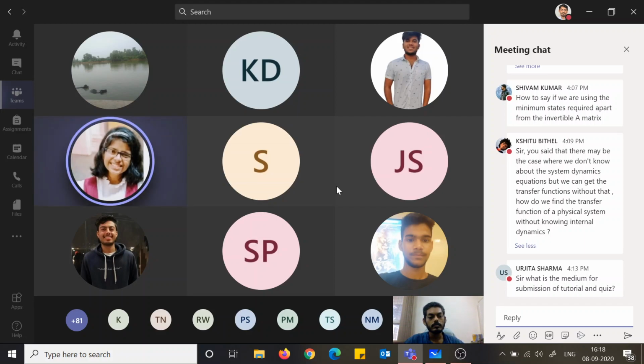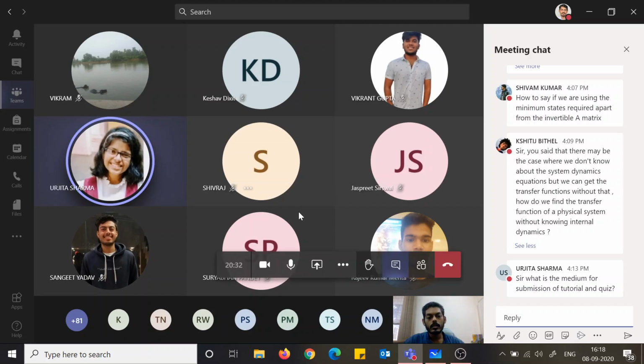Okay, sir. And should we upload it somewhere on Teams, or should we mail it to you? It should be uploaded in that assignment. So when you open the assignment, at the very top right, there is a turn in button. You don't press the turn in button yet, but you will see that the document is uploaded, which is the tutorial sheet. So you can download the tutorial sheet.